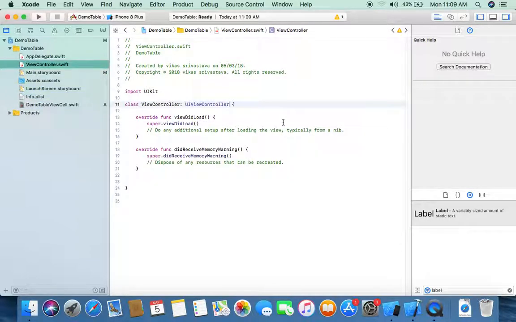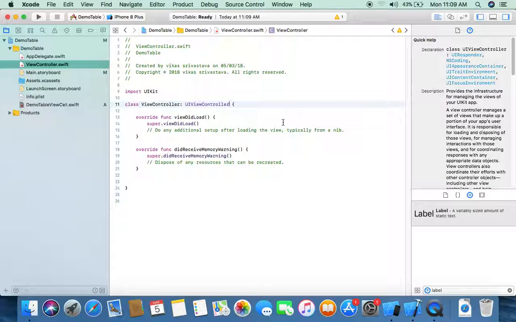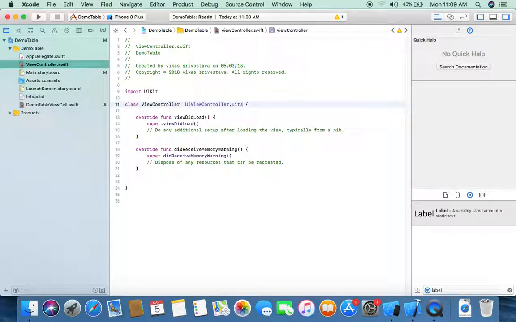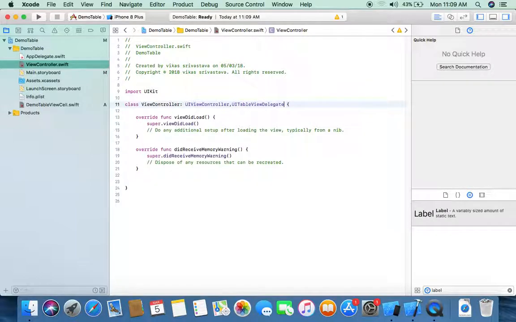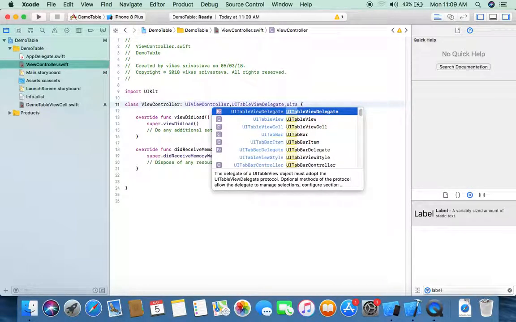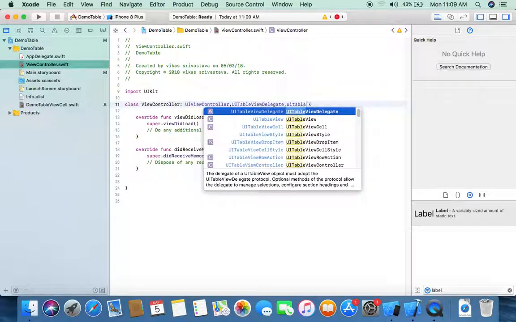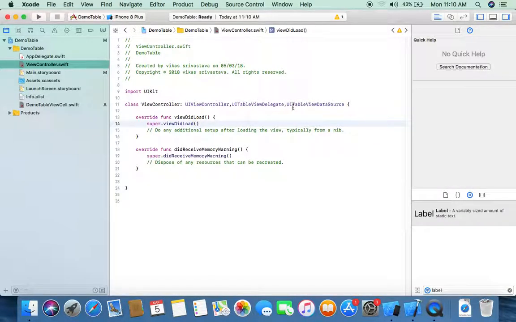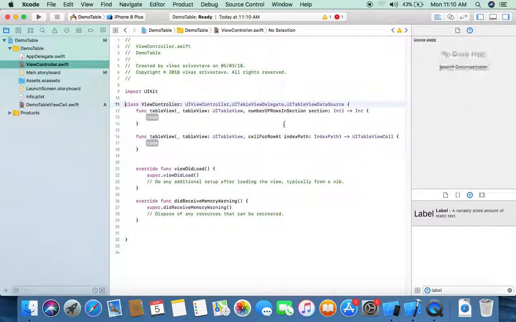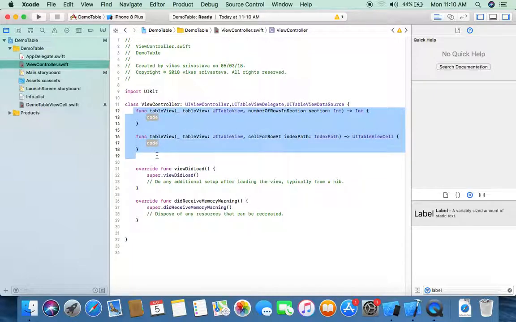So, on view controller class, I adopt table view delegates. In UITableView data source, we have two compulsory methods to implement: number of rows in section and cell for row at index path.